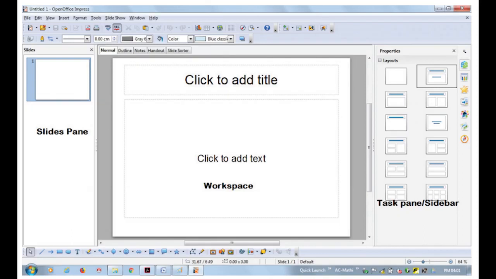If you want to insert a picture, you can just click the picture, and it will lead you to the files which are inside your computer, and you can just select any one picture, and if you give insert, it will be inserted here inside your screen or inside your slide.